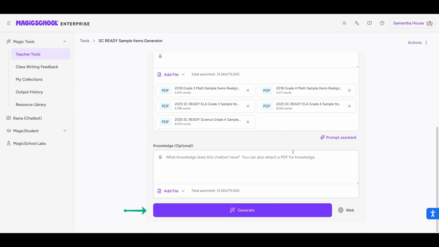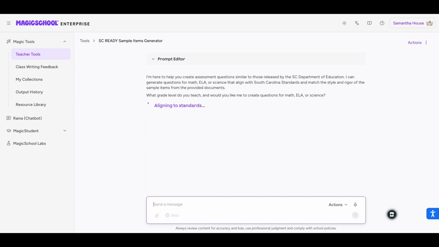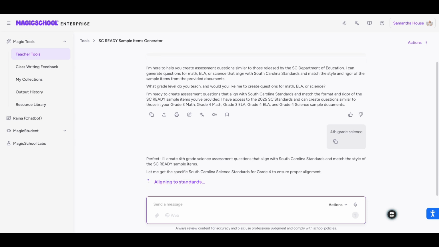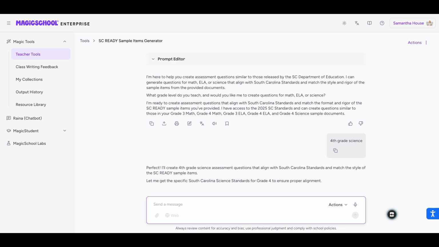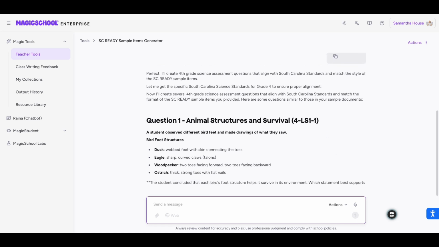From here, all you have to do is click generate, and then it's going to ask you what grade level you teach and what your subject area is. So I could say 4th grade science. And then it is going to give me some sample items.